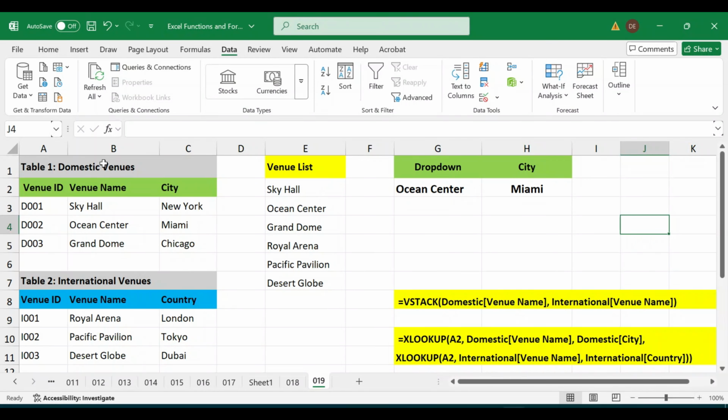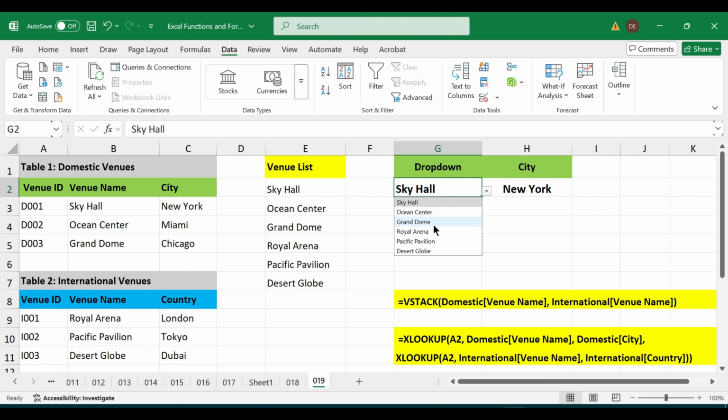Want to create a drop-down list in Excel that pulls from two separate tables and even tells you where the selected item is from? Let me show you how. I've got two tables, one for domestic venues, one for international venues. The two venues are combined by VSTACK function.